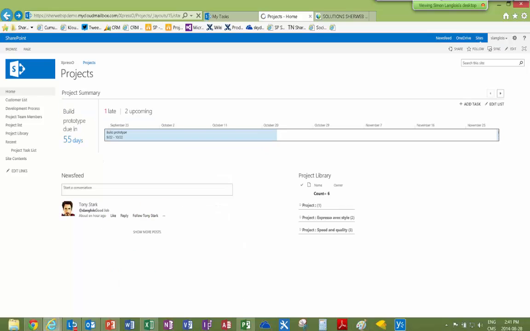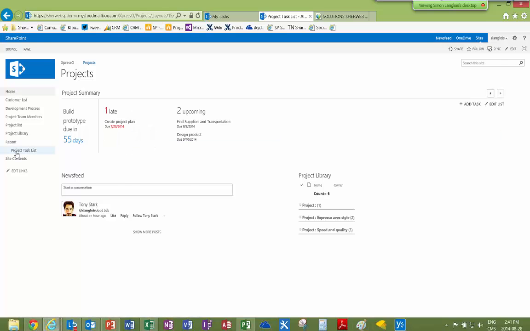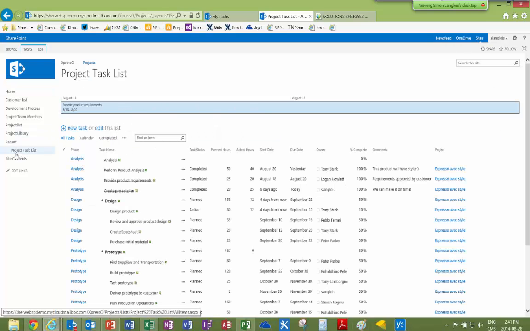So the timeline that we see here on the home page is the same timeline that you will see here, up there. Okay, so it's a current match. Maybe they don't have the same scale, but it's the same timeline.